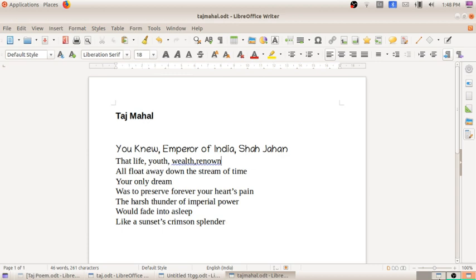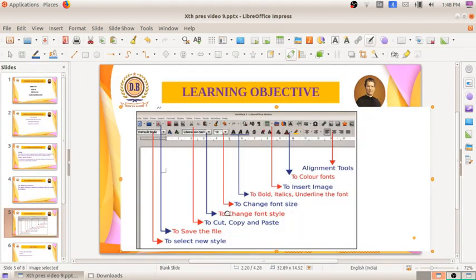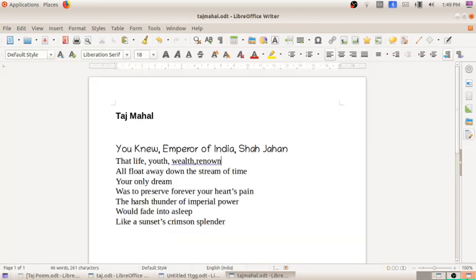Okay, and that is the sixth one. And the seventh one is we can make the font bold, italics and underline. We can make these three things. How can we do that? How can we make the text bold? I will be showing that.